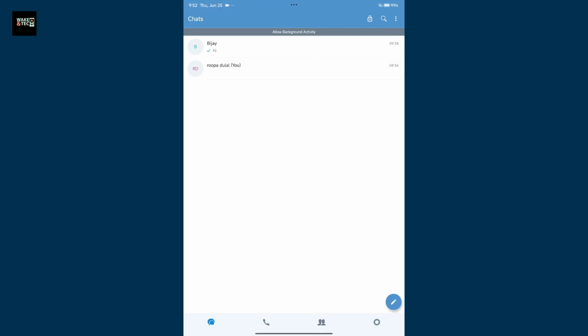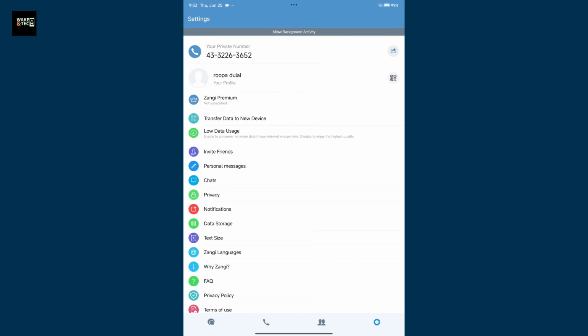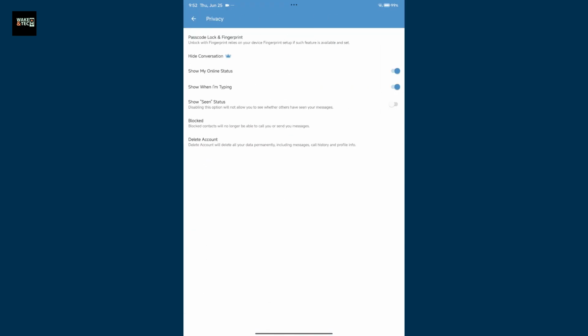Once you're on the chat page, go ahead and tap on the settings icon at the bottom right corner of your home page. Inside the settings menu, scroll down to privacy and tap on it. Inside privacy, you will see the show my online status button. Just toggle that button off.